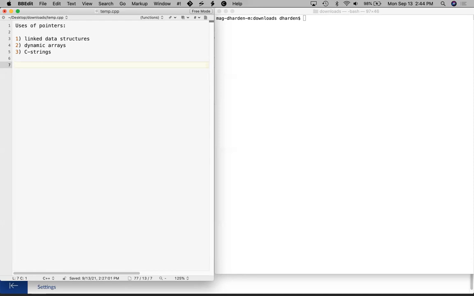safe. Then you have C strings, which is what C++ inherited from the C programming language. Much more of a raw, primitive data type. But we will be studying C strings in some detail this semester. And when you use C strings, typically you're going to be using pointers to use them. Okay, so all of that just to say, there are some very powerful uses of pointers.